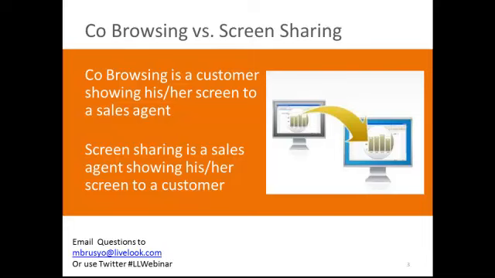So I just wanted to give you a little definition up front. Co-browsing is when the agent is looking at the customer screen, and we call it screen sharing when the agent is presenting out to their customer.